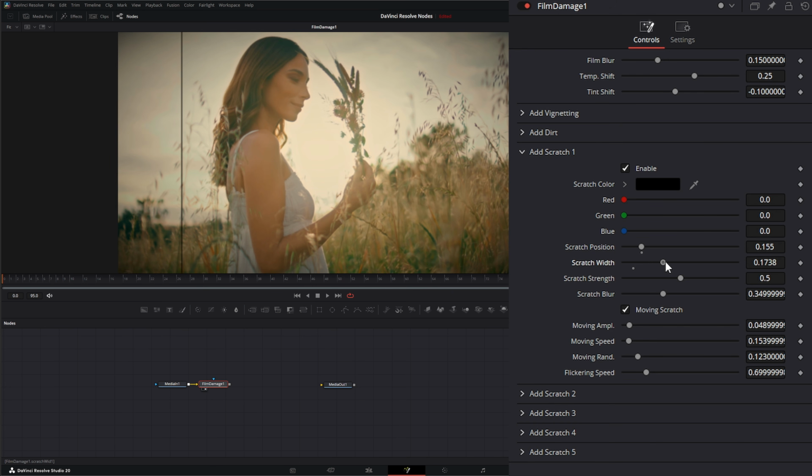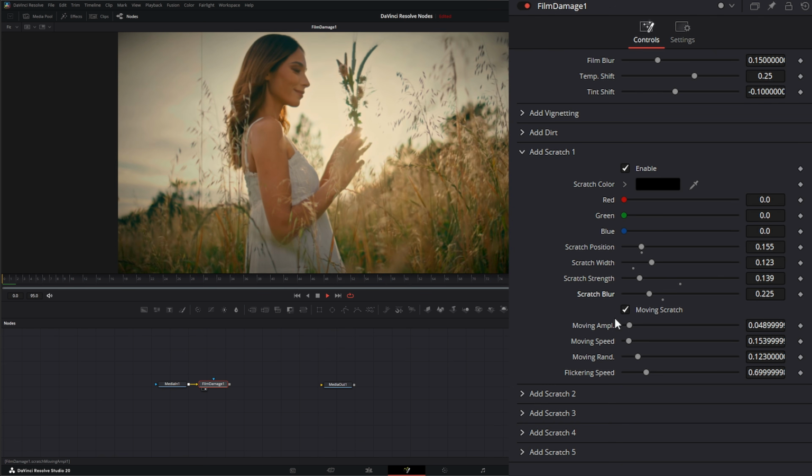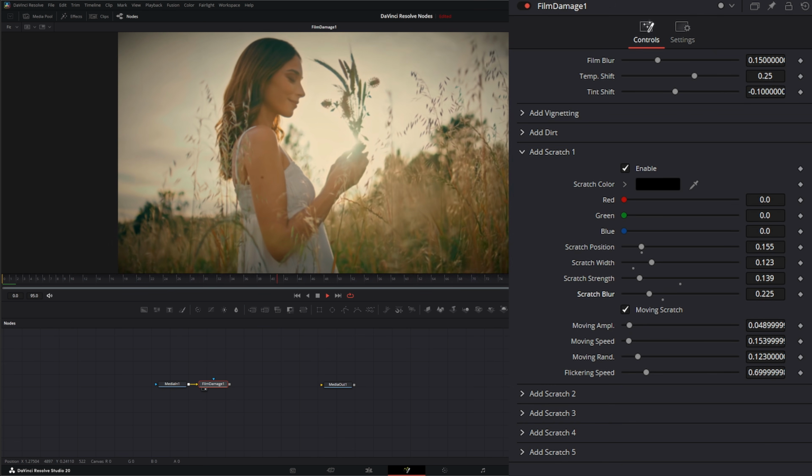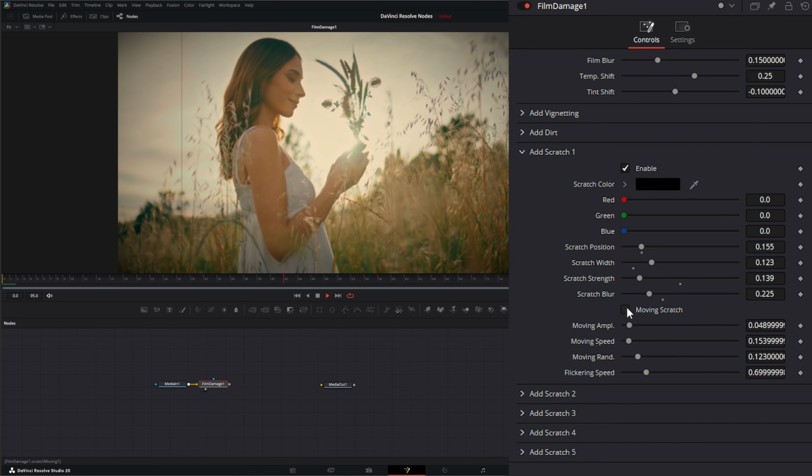We can change the width of our scratch, the strength, or how transparent that scratch is. And we can change the blur of our scratch. And if we have our scratch moving, meaning it's moving, we can change our different settings for that moving scratch. If you don't want it moving, you can just uncheck that and it'll be still.